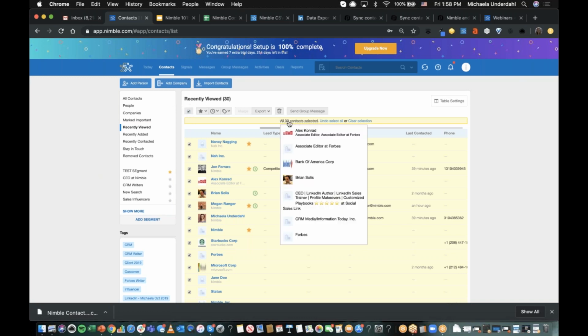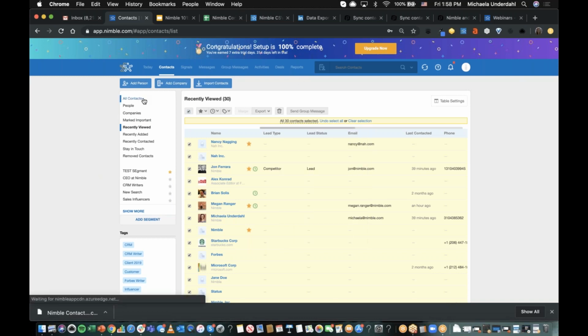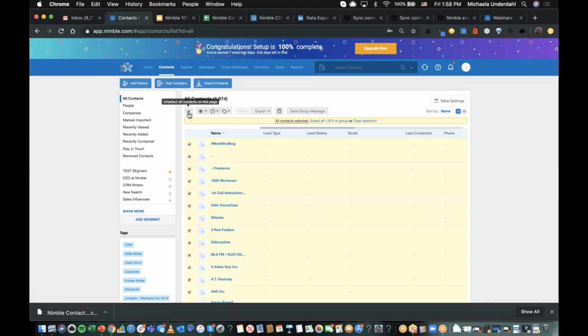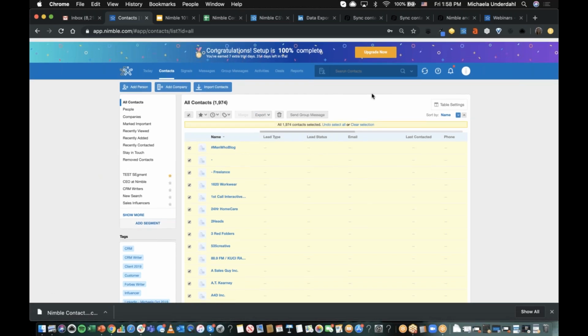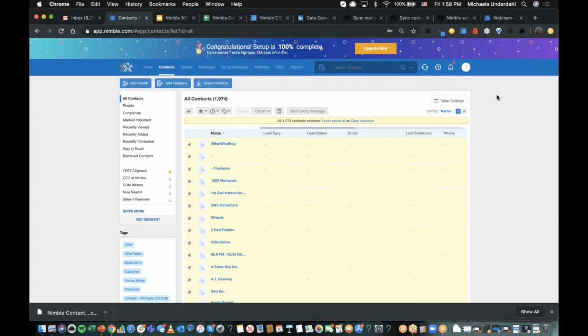Always pay attention that Nimble first just selects the first 30 on the page. So if you want to select everybody, that would be a better example here. If I want to export everybody in my LinkedIn database, I would click here, and then I can export it into a CSV file or a vCard, and then you can import it into the application that you need.